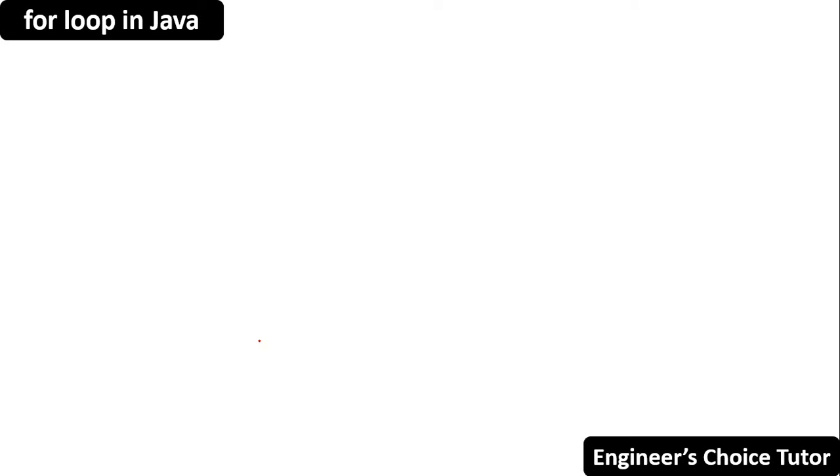Hi everyone. In today's lecture, we will discuss the for loop in Java. So basically, what is a for loop? A for loop is also an iterative statement, right? It can be used to execute a statement or block of statements repeatedly until the condition is true.